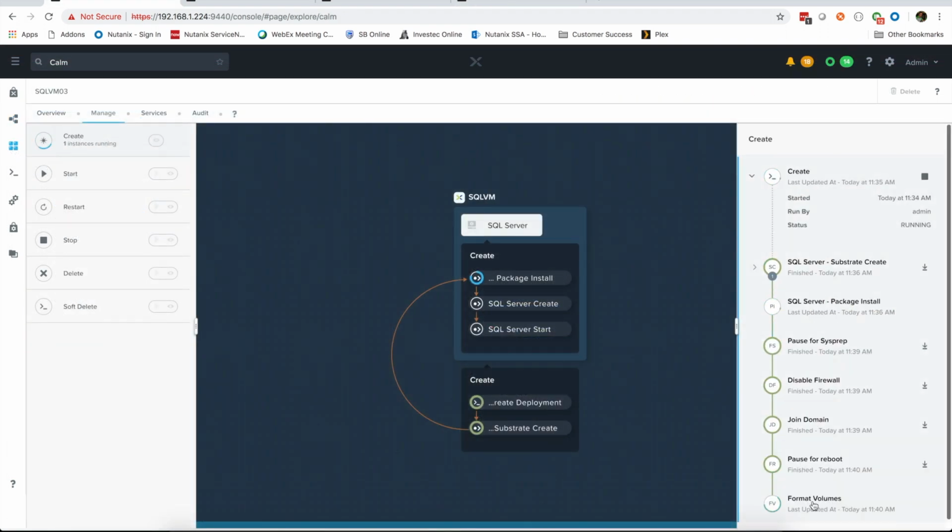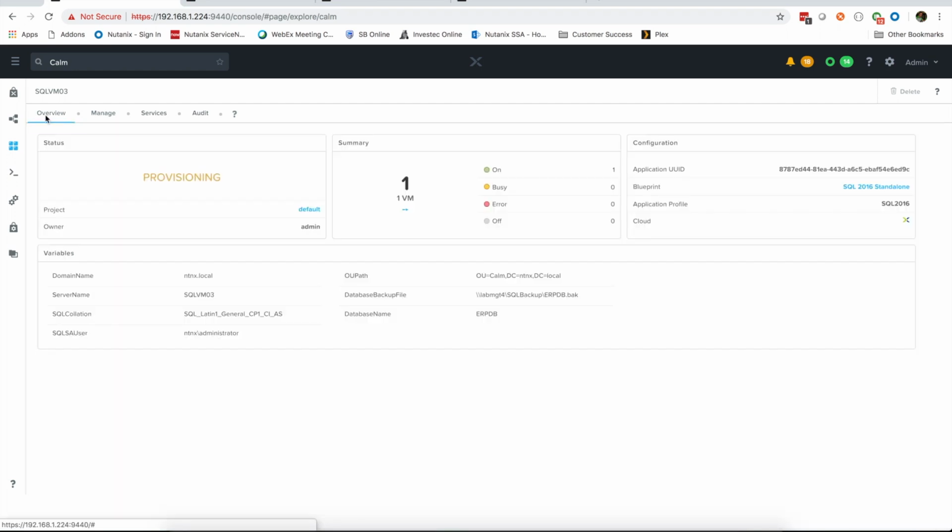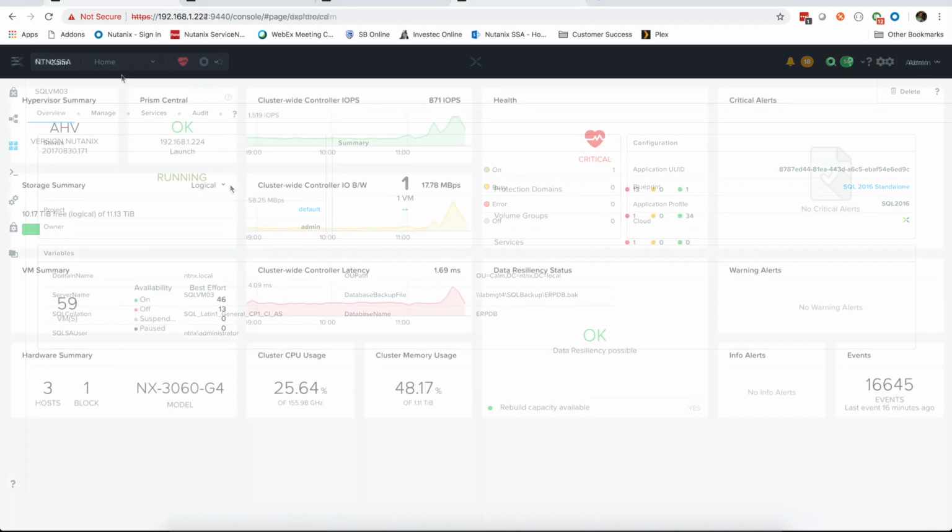This VM deployment typically takes 10 minutes to run, so we're speeding it up so that you don't have to sit through that long process. So 10 minutes to 10 seconds. Calm will then change status of the application from provisioning to running. That's confirmation that your application has been deployed successfully.